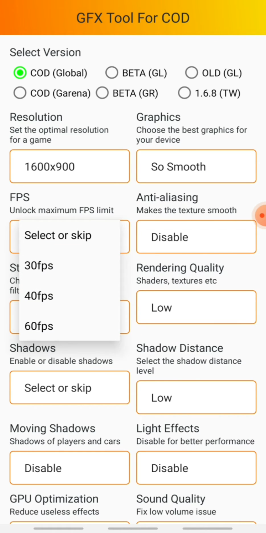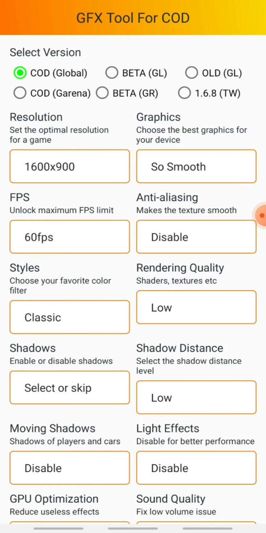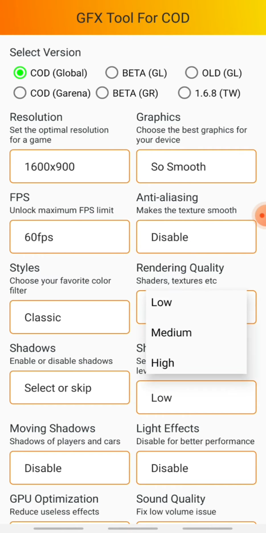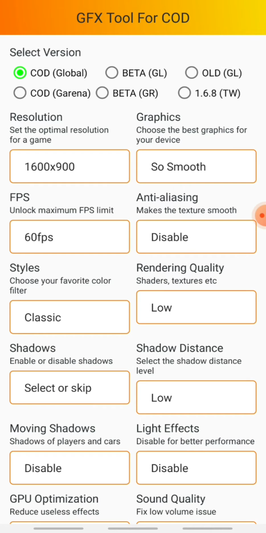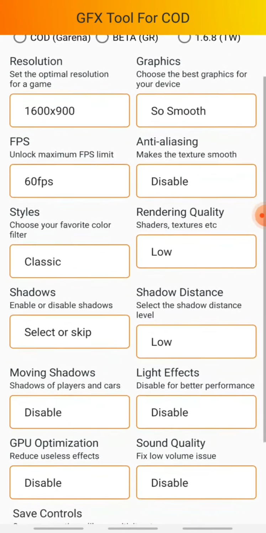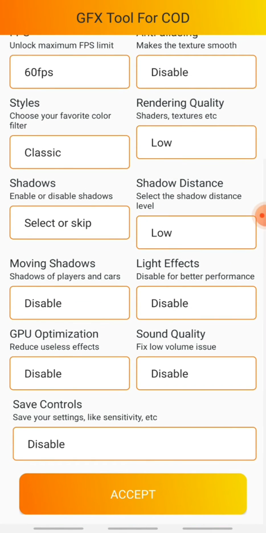Then the FPS, you set it to 40 or 60, or higher if your phone supports it. Then the styles, you can select colorful or classic. Then all other settings of Call of Duty Mobile, you can set everything to low from default, and from disable to enable. So after that is done, click accept, and it will change the settings before saving.